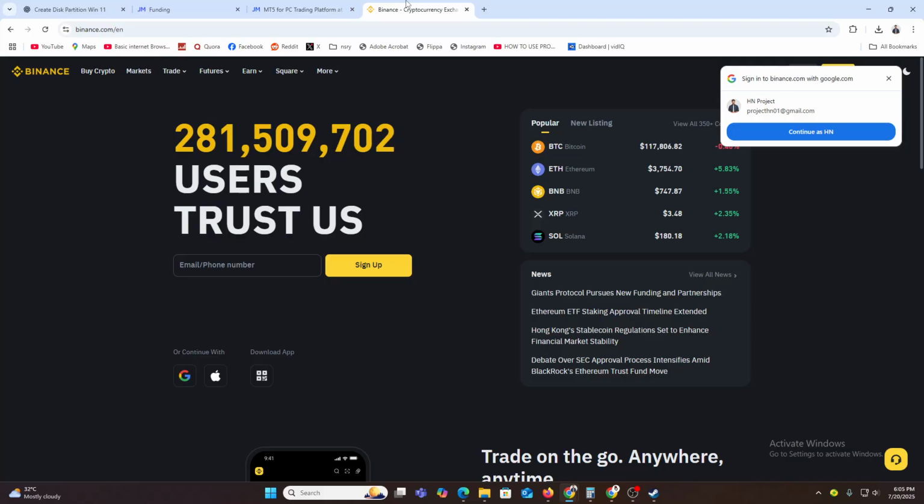And crypto deposits usually take a few minutes depending on the network. Once the transaction is confirmed on the blockchain, the money will appear in your JustMarkets account balance, and that's it. That's how you deposit money from Binance to JustMarkets in 2025.